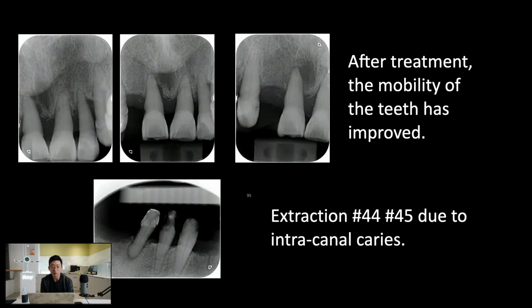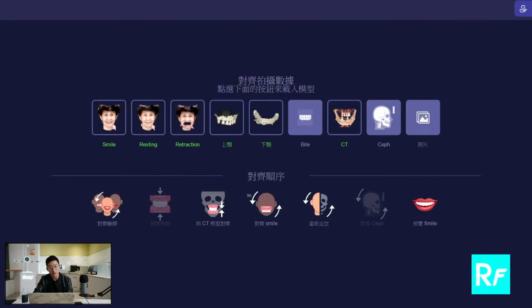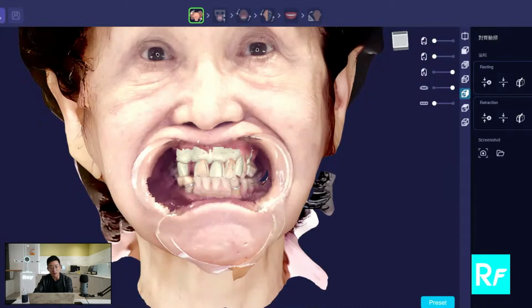After treatment, the mobility of the teeth has improved. We only still need to extract two lower premolars due to intracanal caries, which are hopeless, so we need to extract them. Then we collect the patient's data, and we also take the facial scan.